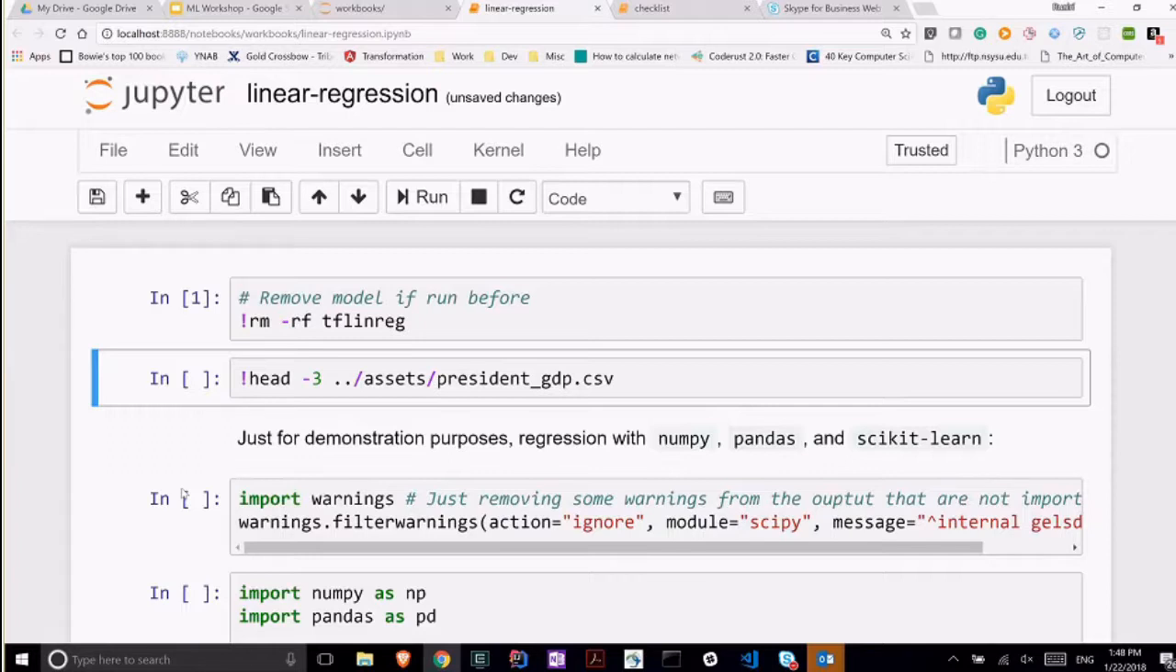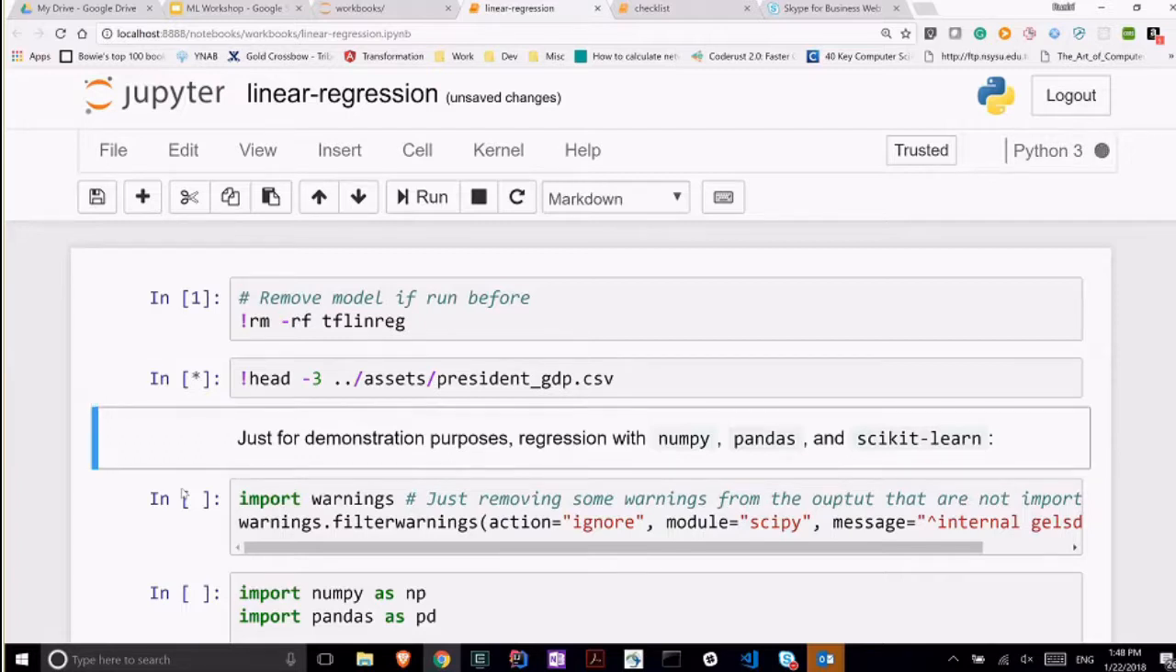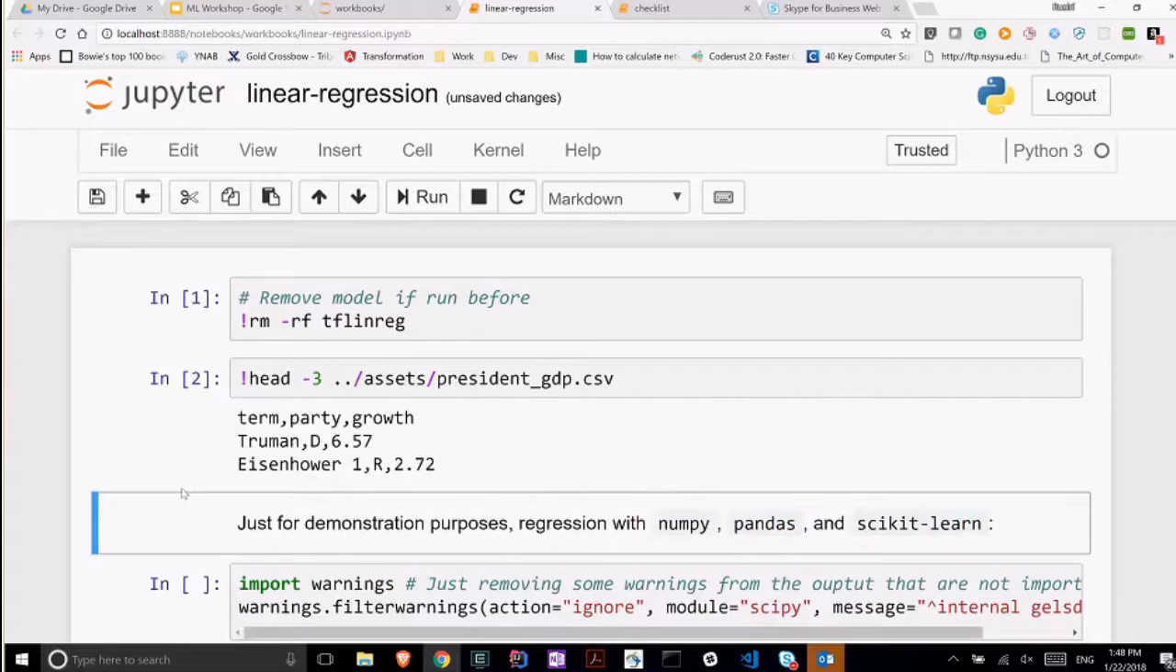We just have a very simple CSV file in here. I mentioned it already. In that CSV file, we have three columns: term, parity, and growth. And then we're going to use that data set to do a linear regression and try to predict growth for each parity.